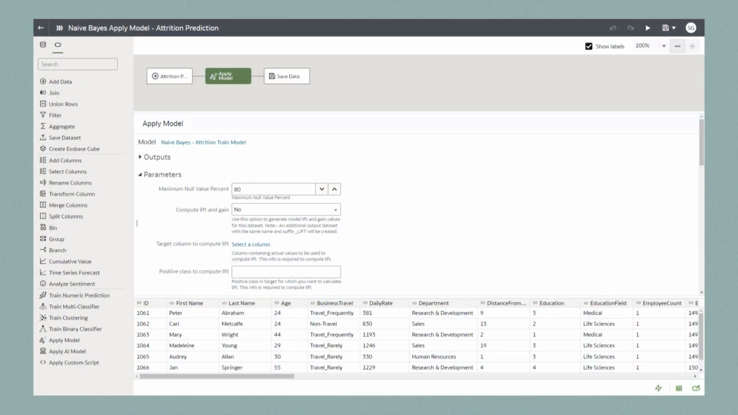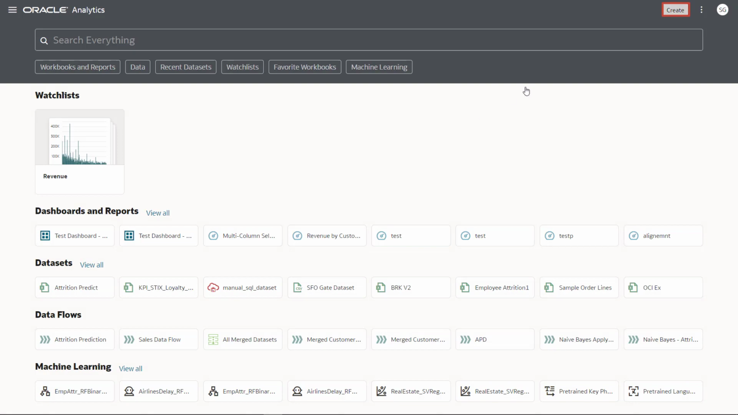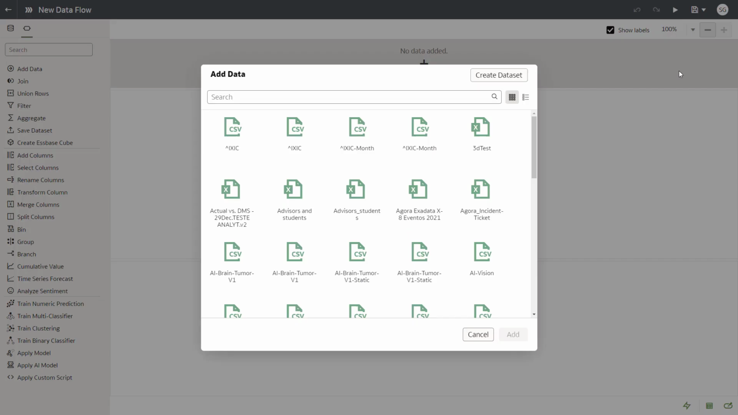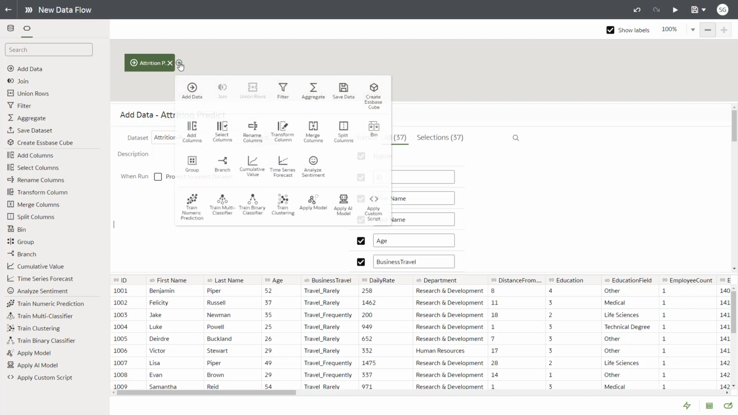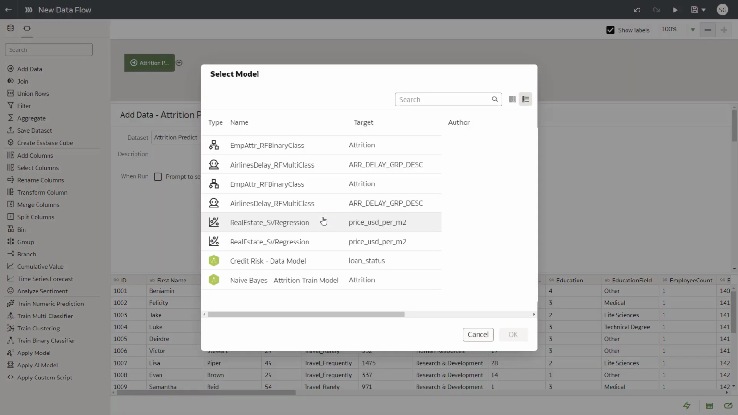Your HR analyst then uses the dataset to create a data flow containing a machine learning algorithm to predict employee attrition. She creates the data flow from the homepage by clicking Create and then Data Flow. She searches for the Attrition Predict dataset and double-clicks it to add it to the data flow. She clicks Add Step and selects Apply Model to create the first step in the data flow.